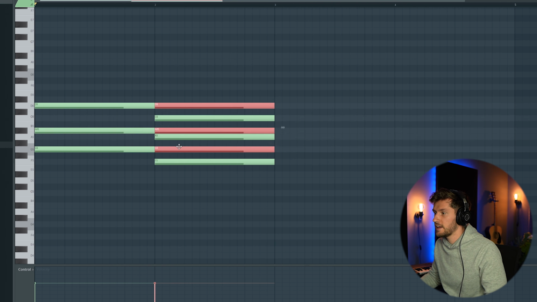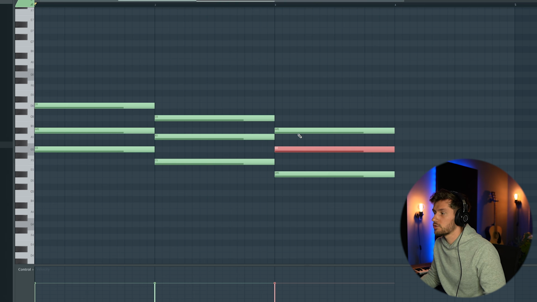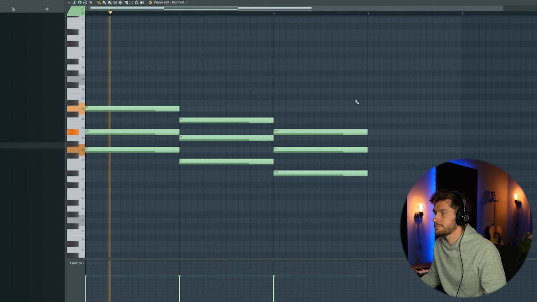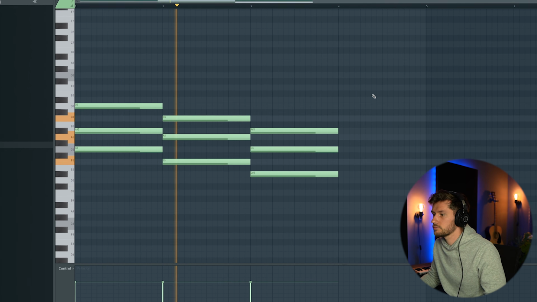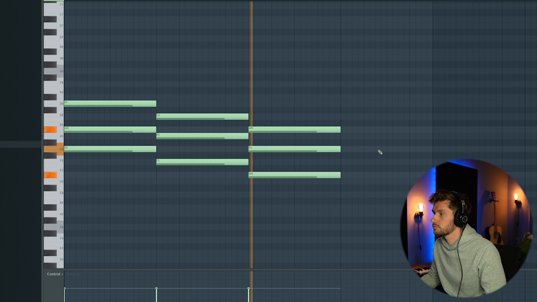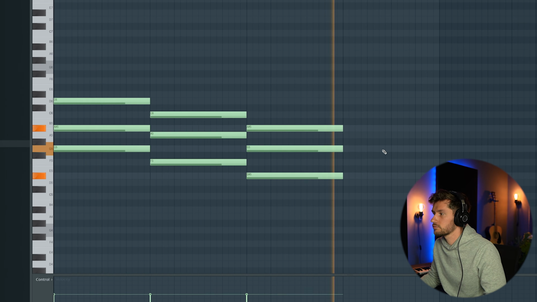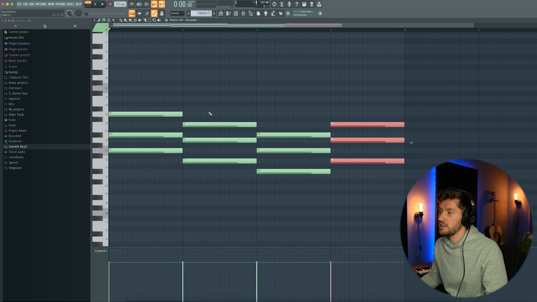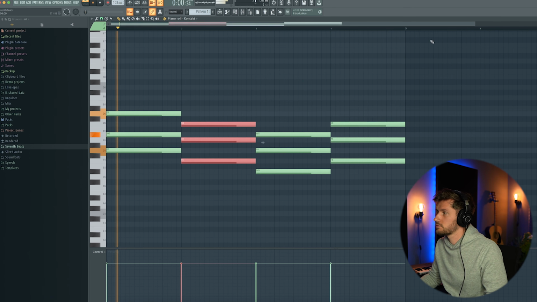Let's use this one again. And then I want to use this D sharp. Turn this one up once again. This one again. And we're using exactly the same chord as this one.